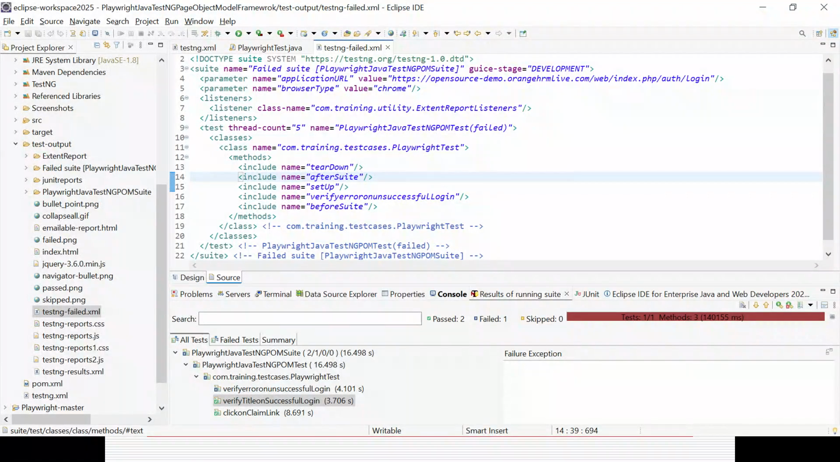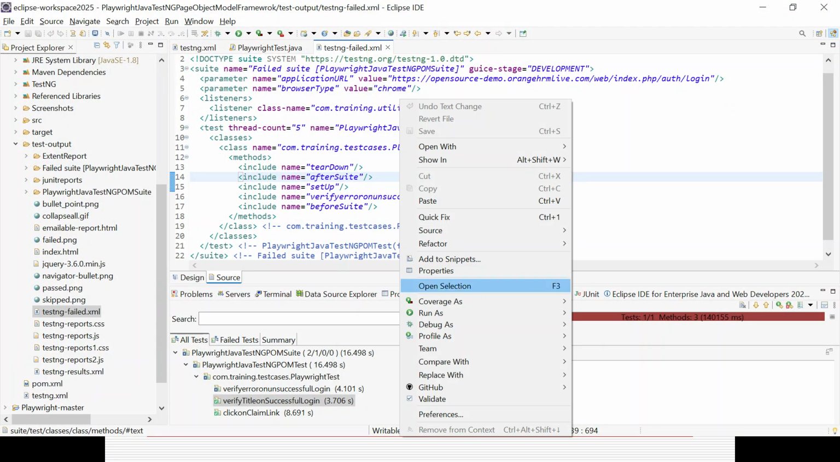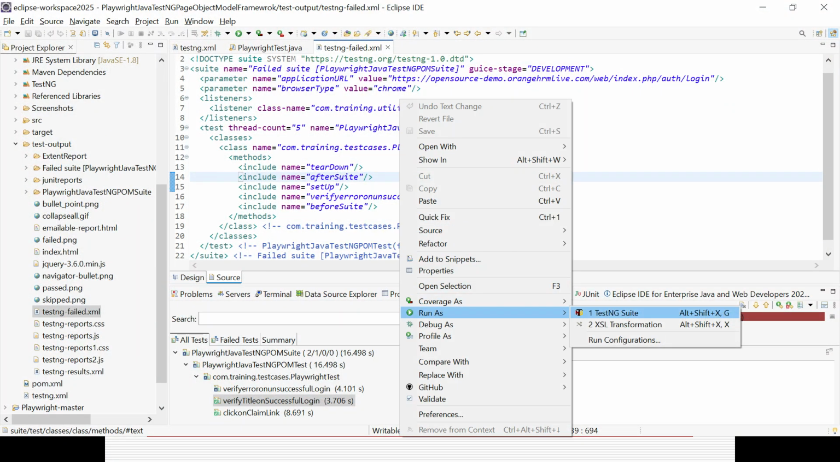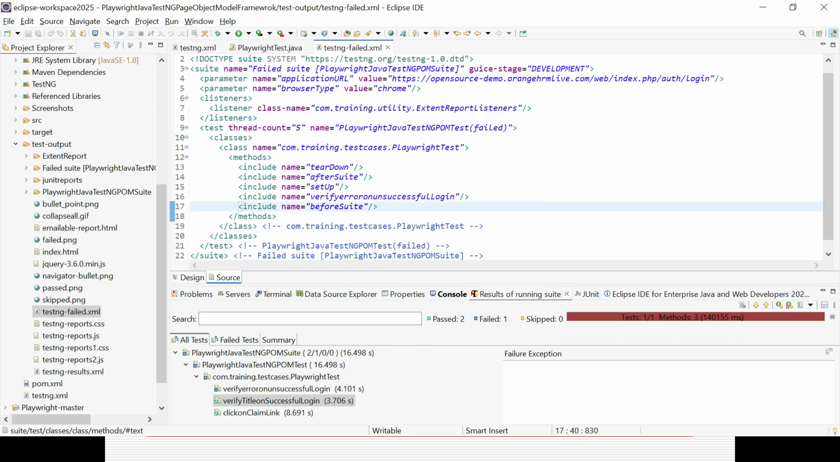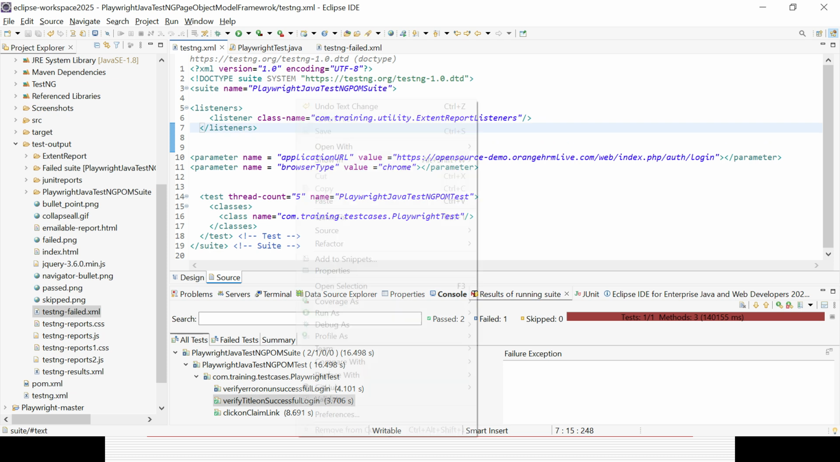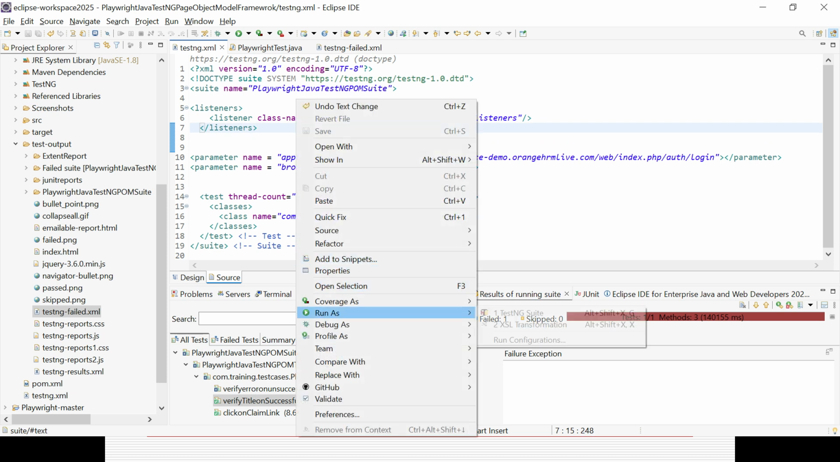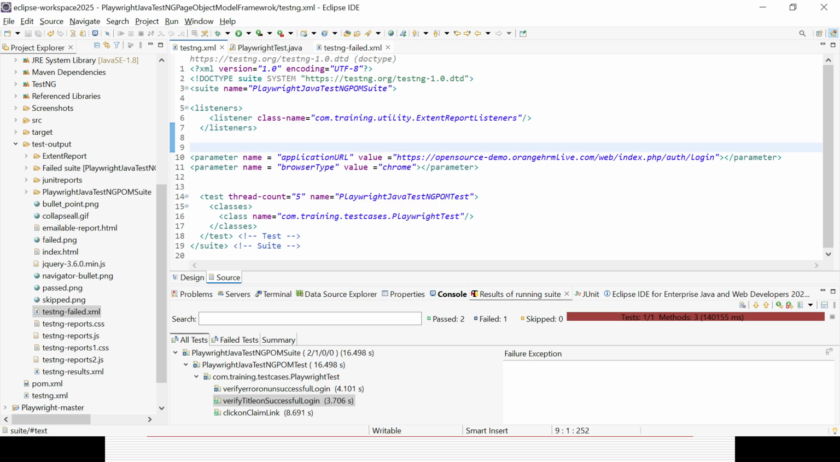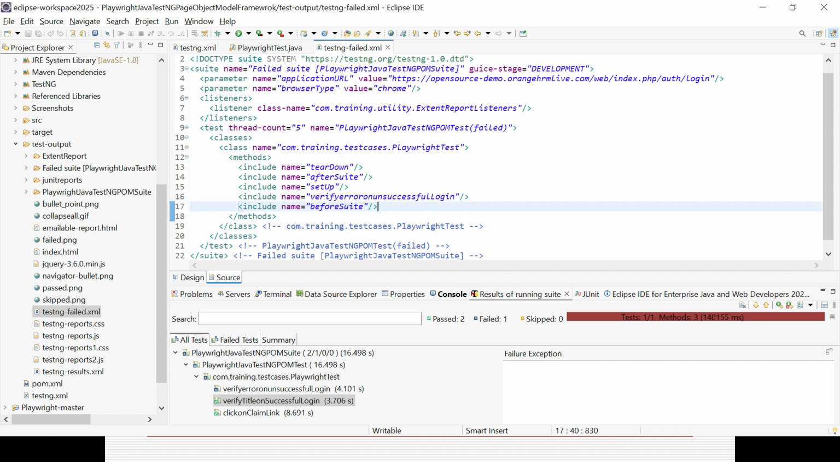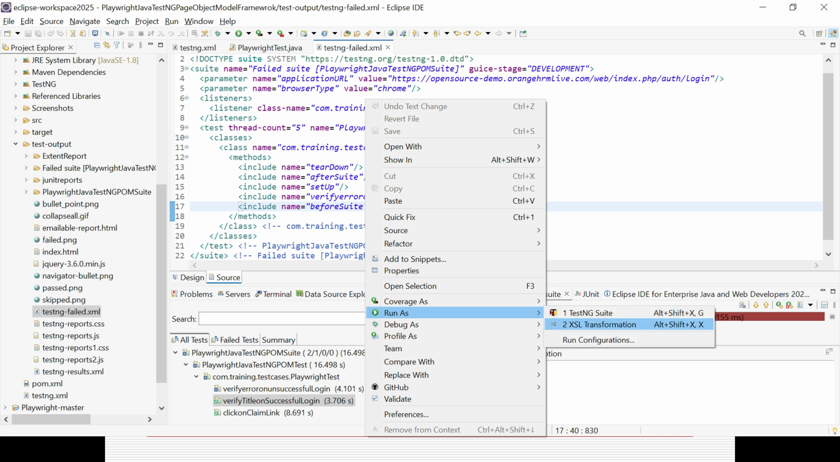So if you want to run it from here, only one test case will run, which is the failed one. That is the way. Instead of running all the test cases again and again, because if you run from the testng.xml file again, it will run all the test cases again. But after every run, you can validate here how many test cases actually failed, and if you run it from here, it will only run the failed test case.